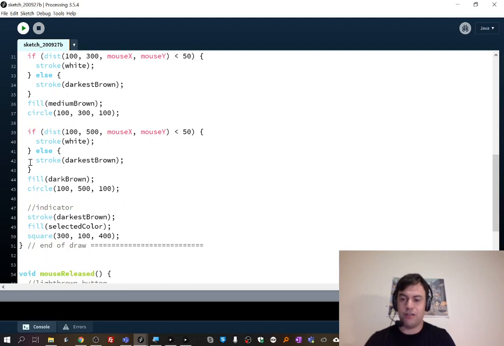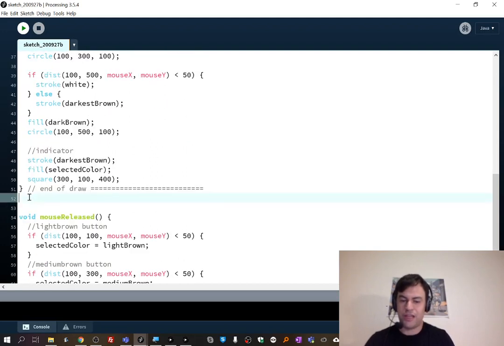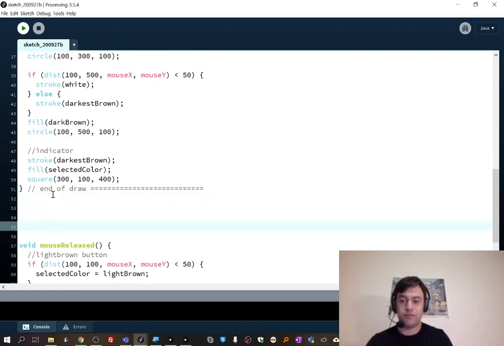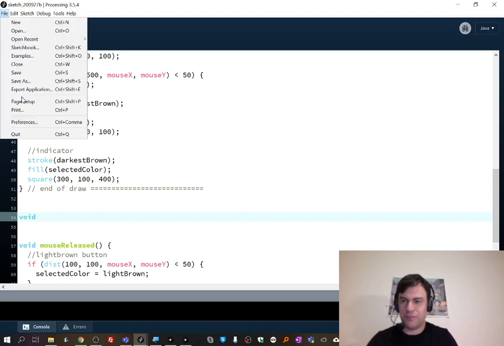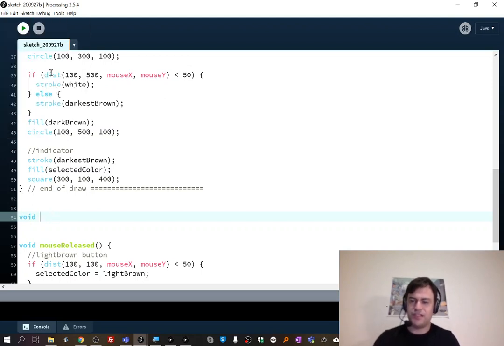So I'm going to go down to after the end of draw, but before mouse released, and I'm going to make a function called void tactile. I think I'll leave it. I think it's good to see sort of where this is happening. Void tactile. Tactile is the word that says it's touchable, it's feelable. If something's tactile, then when you touch it, it has like a sensation.